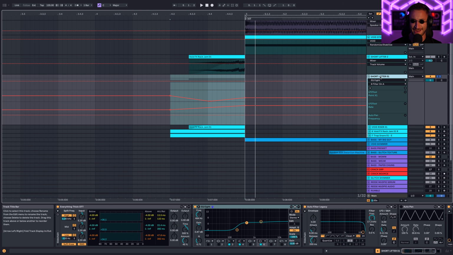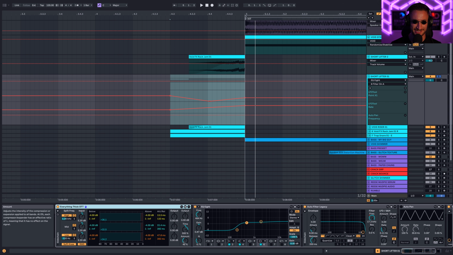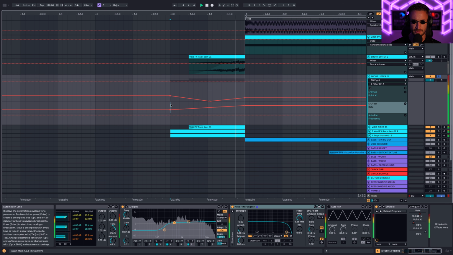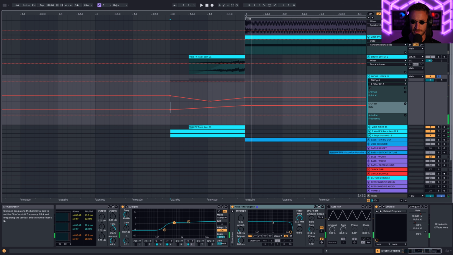Then when I was listening to everything together, I was like, this sounds bad. So we need common processing. So I just threw an Everything Thick OTT on here, and this just smashes everything up to almost zero just to make it loud. Then I did a little bit of EQ just to balance it out, and then reintroduced the filter again. So it just opens up just to add more tension.